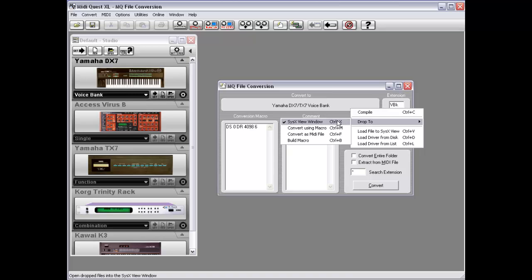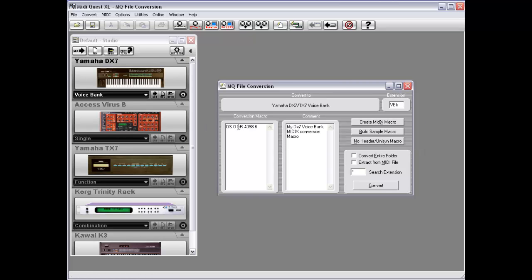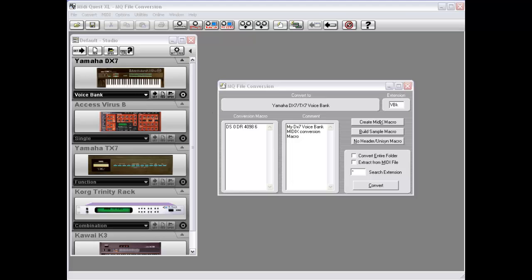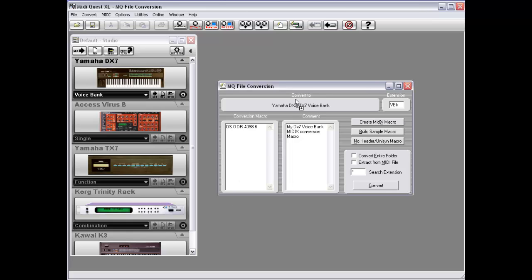And here's another conversion option I have, and this is called build macro, and you can't see, but right now what I'm doing is going to the desktop and I'm grabbing my SYX file, and I'm going to come in here and I'm going to drop it on that window.